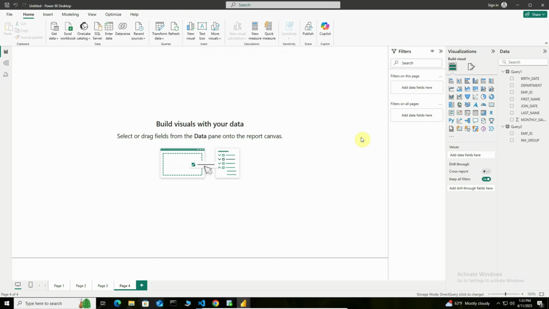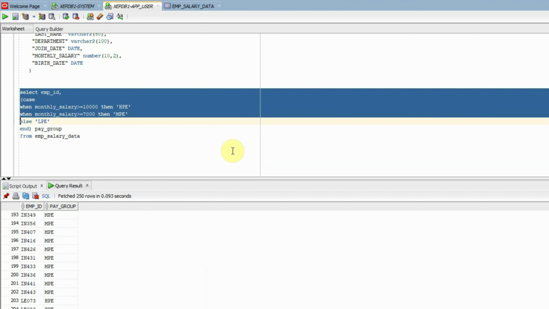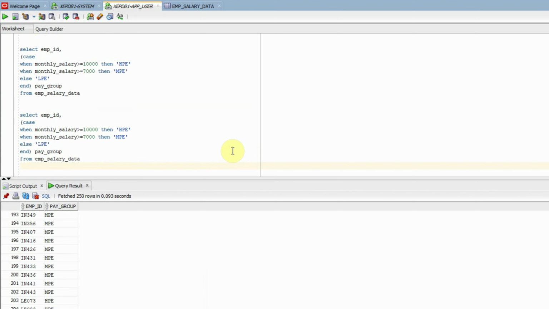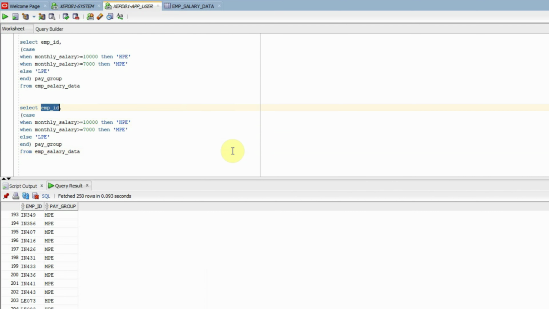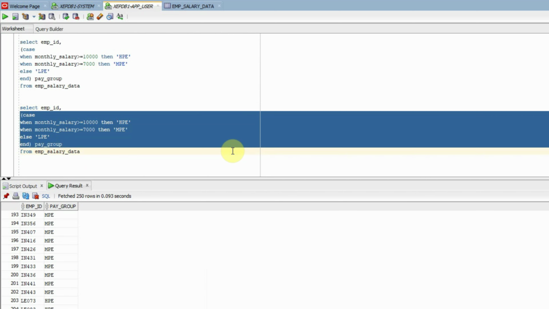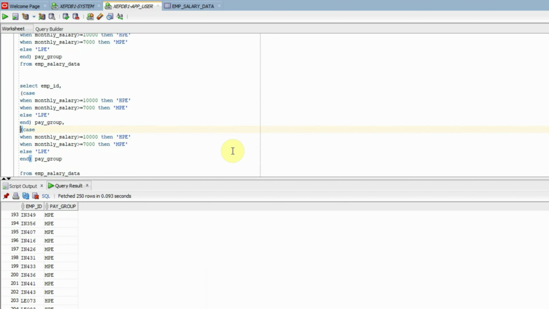This time we are going to analyze the employees by their pay groups and their age groups. To do this kind of analysis, again we need a different query, and we are going to construct that query using our SQL Developer application. So let's bring it up. We'll use the previous query that we used to identify the pay group of the employees and we'll just modify it. We are going to use the first case structure that we created to find out the pay group. We'll just keep it as it is and add another case structure for the age group.